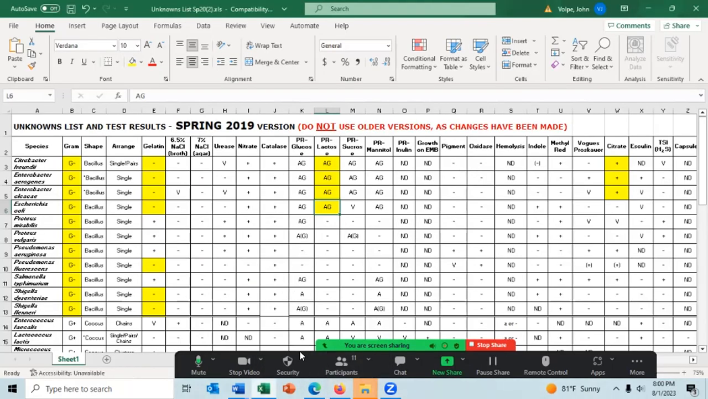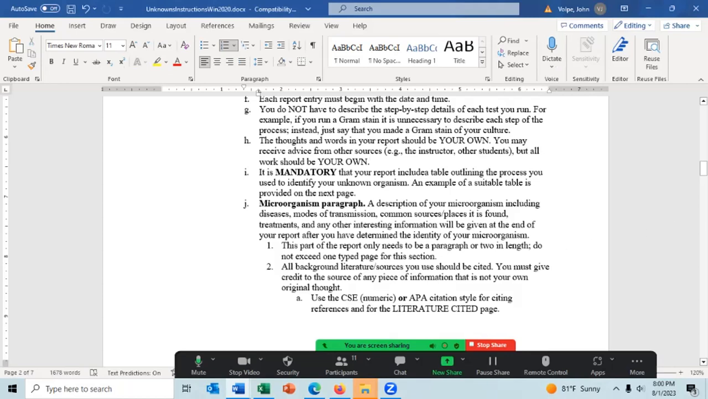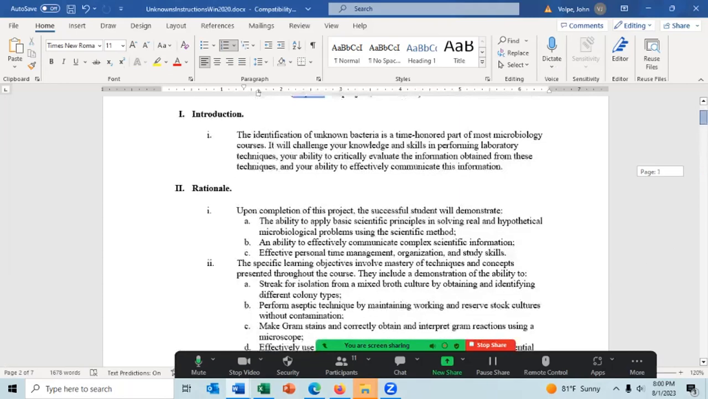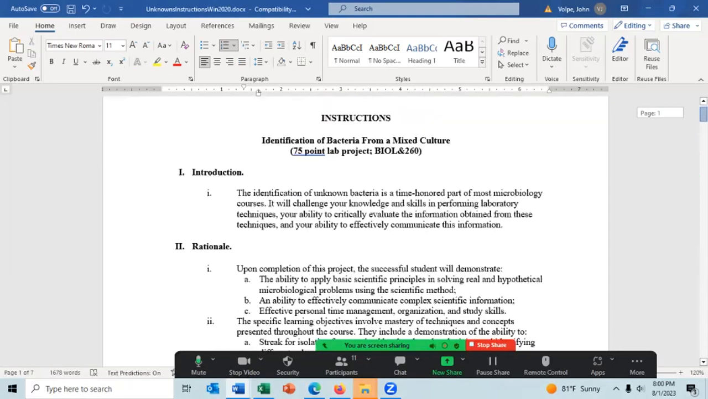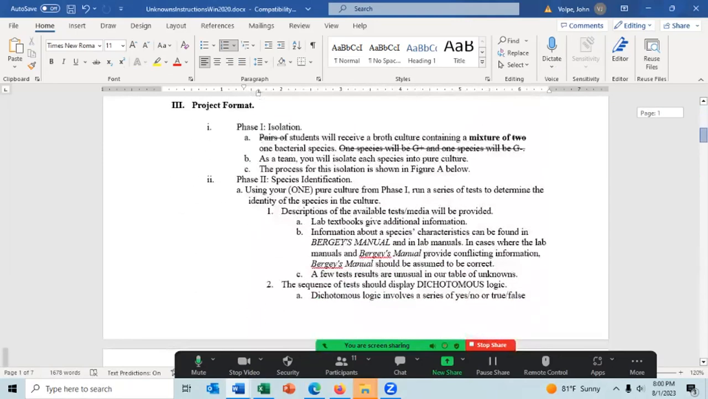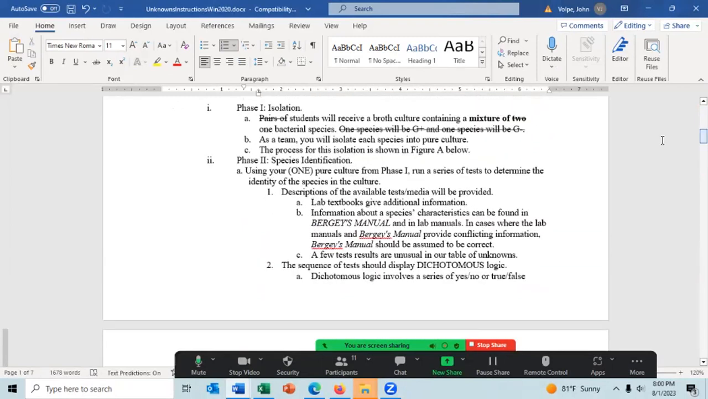I think I'm done with this one, but I won't close it in case I come to it again. All right, so that's the unknown project, 75 points. You can read about the introduction and the rationale, the project format. I've changed it to make it more appropriate to the online format. And for some reason, we don't have the most recent version. So I have to upload this page. Let me make a note of that.